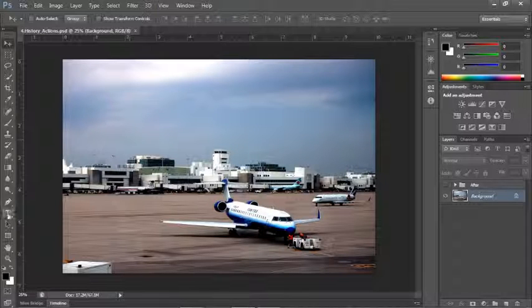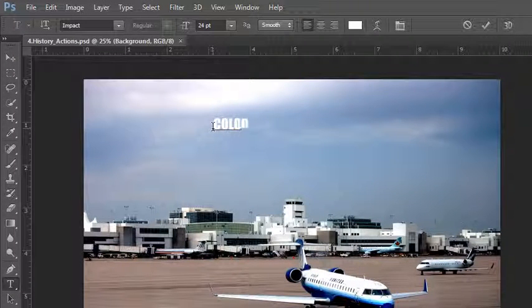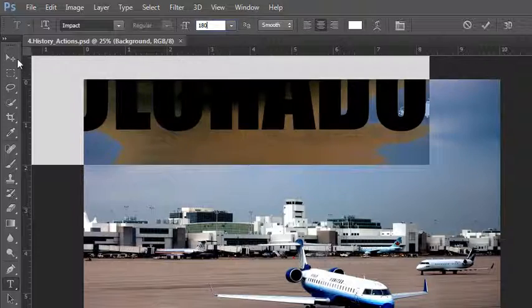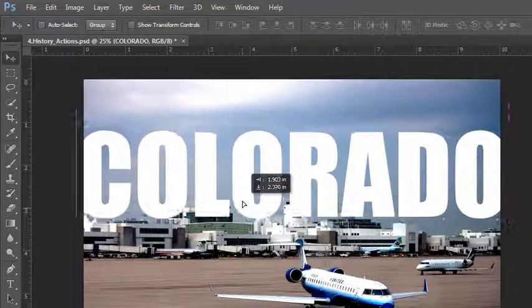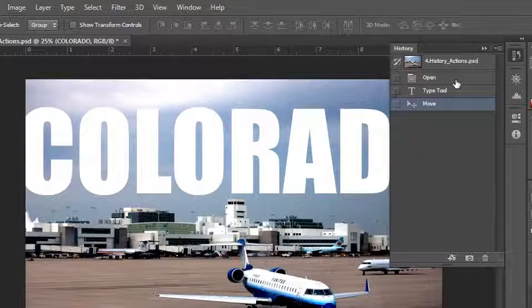So for instance, we'll grab some type and we'll write the word Colorado. And maybe I want to change the size of this. Let's make it really huge. And make it center aligned. And then position it right around there, something like that. Now, as I did all those things, we opened up the file, we selected the type tool, we made some type modifications, and then we moved it. All of these things have been recorded while I'm working.